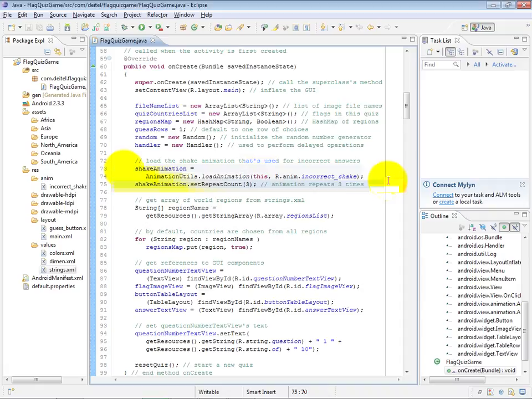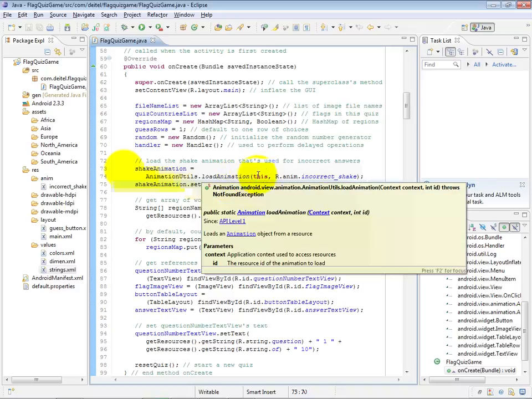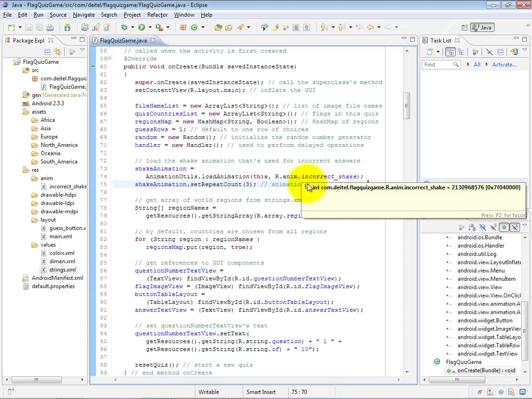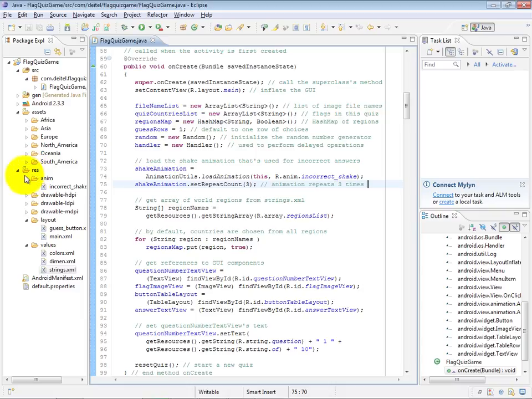Now at lines 73 and 74 we take advantage of the animation utils class to load up an animation, and you can see it's got a static method called load animation, and it's receiving 2 arguments: the context for the animation, which is this activity, and then separately we have the resource R.anim.incorrectShake. R stands for something in the res folder, anim is the subfolder, and then incorrect shake represents the name of the file without the .xml extension.